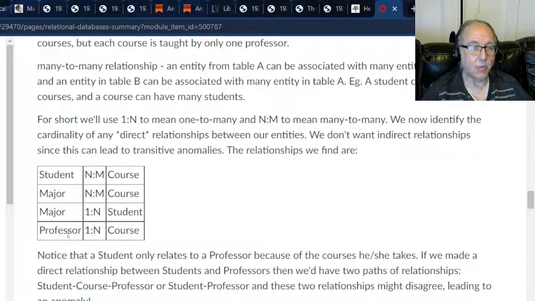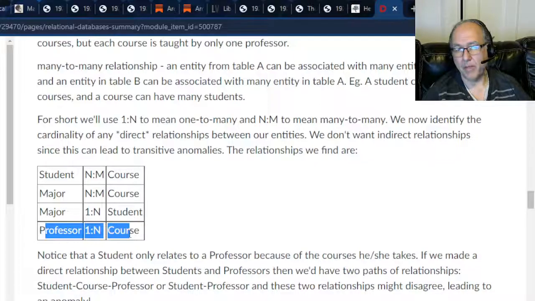And then what about professor and courses? We kind of did this one already. A professor can teach many courses, so courses is the many side of that relationship. But a course, at least in my college, is taught by one and only one professor. So that's a one-to-many relationship.